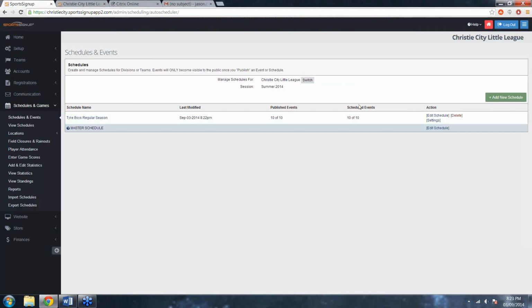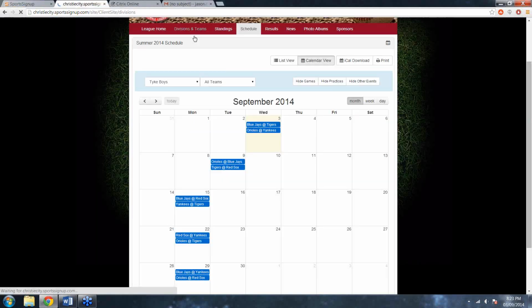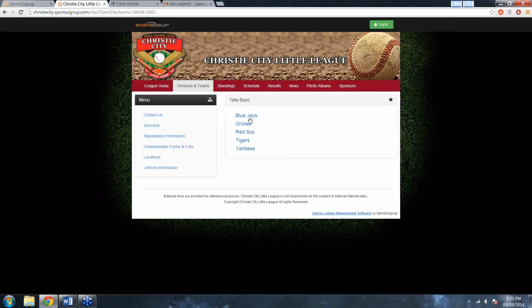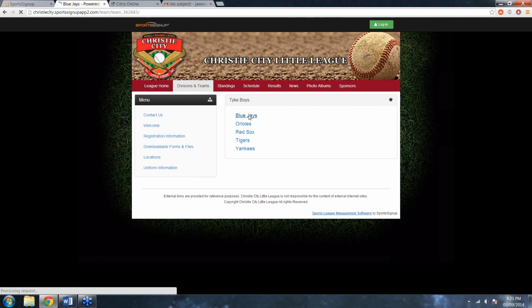And the same would go for the team site. So the team site is just through divisions and teams. You select your division, select your team, and schedule. Now you'll see just the specific games, the Blue Jays, and same with the calendar view.